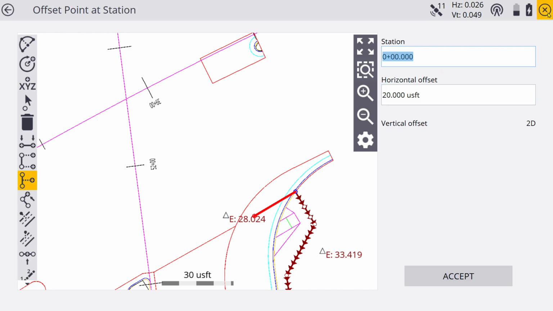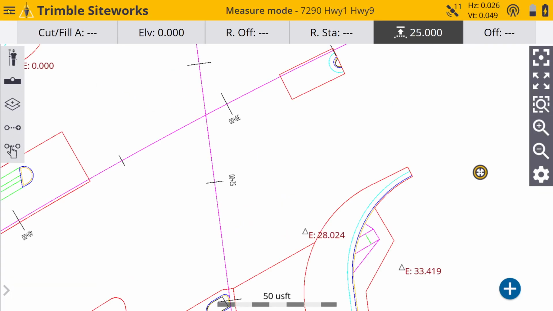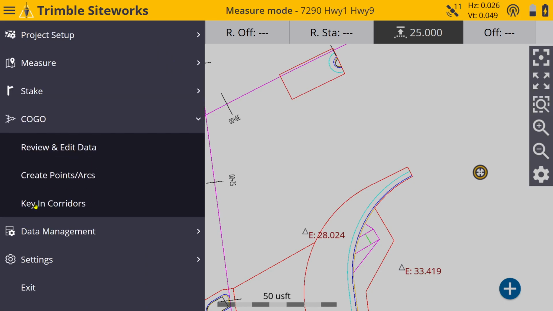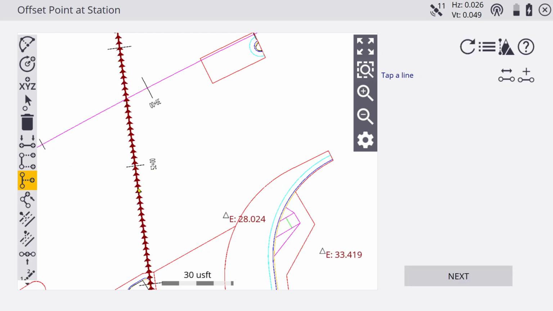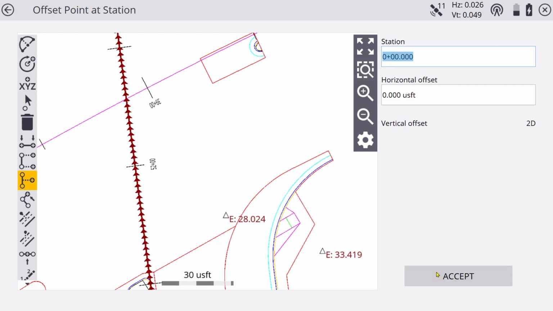Let me just go back to the start. I'm going to go to Kogo, create points and arcs. I'm going to hit create point at station. It tells me to tap a line. I'm going to click the J line, and I'm going to hit next. And I wanted it at 5200 because that's what it said on the plans. So I'm going to type in 5200. And I had an offset of 50 feet.